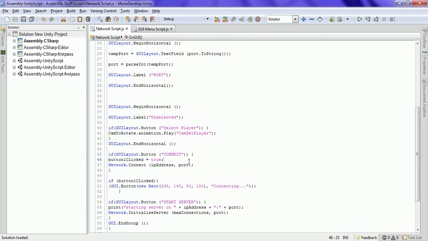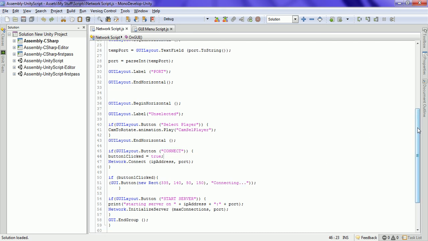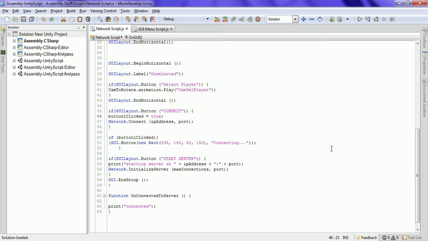This is actually built in already, so you can keep that, and you don't have to add any special using statements or variables or functions. Well, you do have to add one function, but that's it. So if button 1 clicked is true, which we declared here, then GUI.Button new Rect blah blah blah. This is basically the same as just putting print connecting right here, so you don't need all this. I just put it there for experimental reasons.